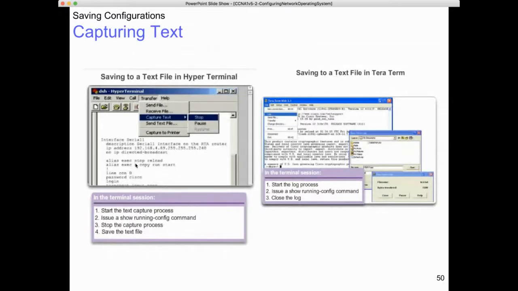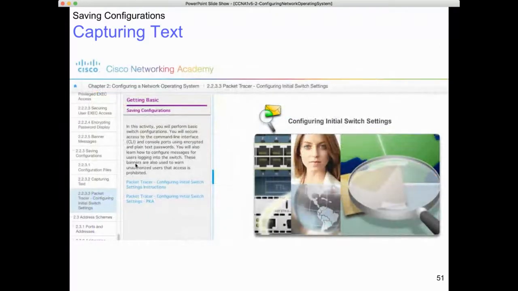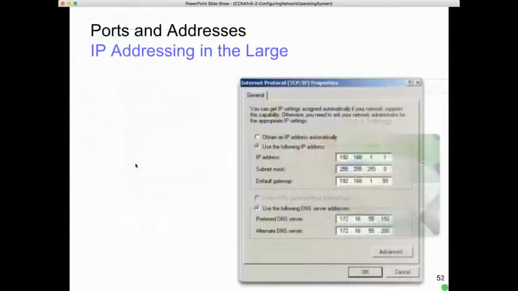There is a feature in TeraTerm where you can copy the configuration from the device to a flash drive or something like that, where you can start the logging process, do the running configuration, and save it to that. You push your configuration back in later. Paste it in later. You can capture text.